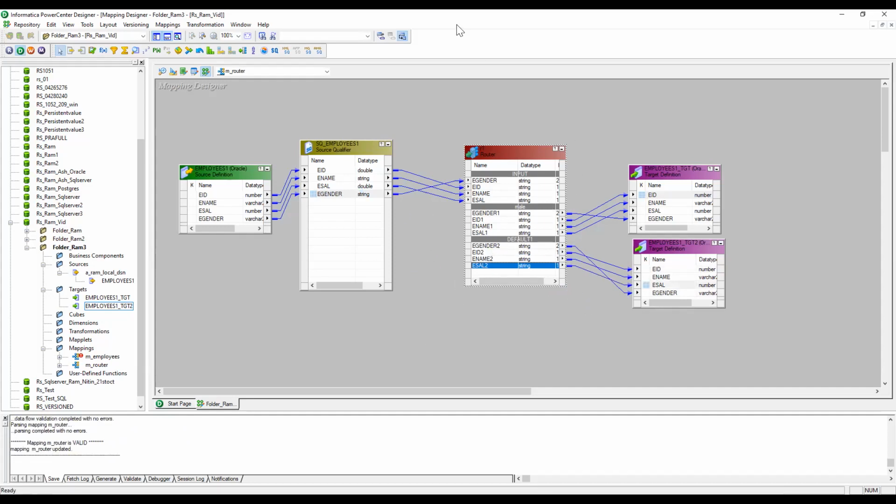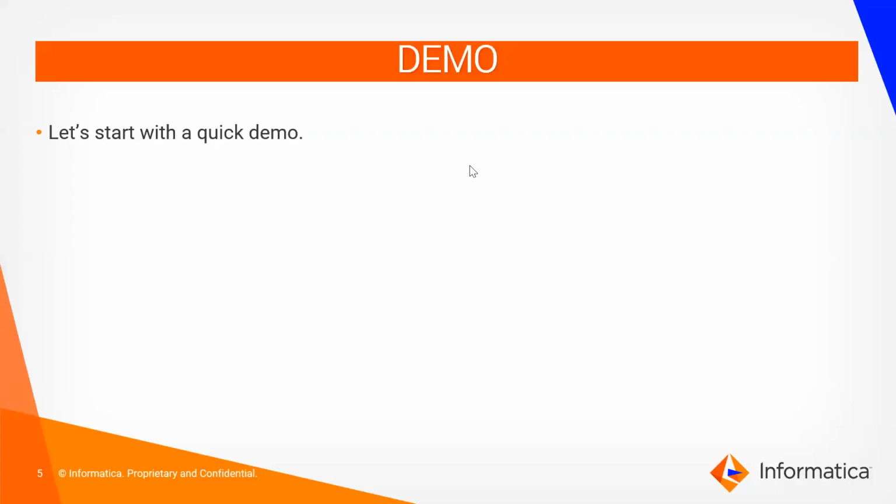and we can also do the mapping like this. So due to this router transformation, all the records from the source won't pass to multiple filters. It will pass only one time to the router transformation. That's why router transformation will help in increasing the performance.